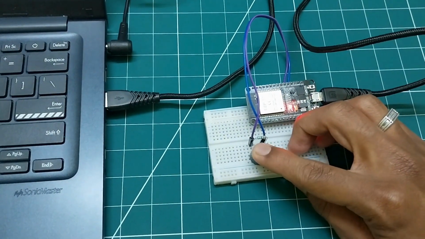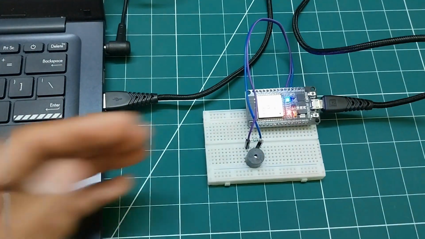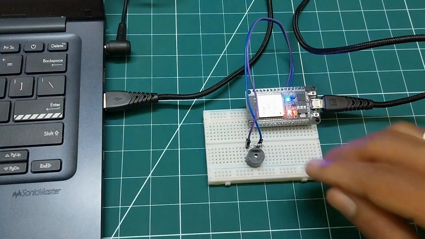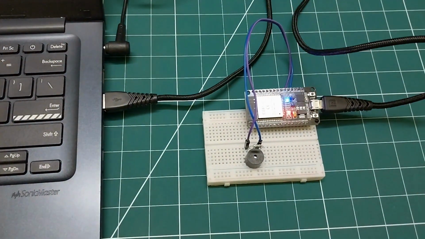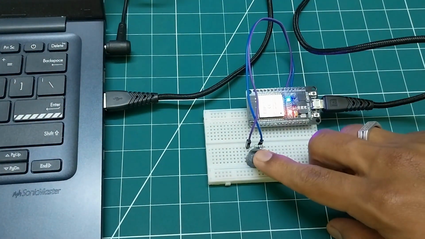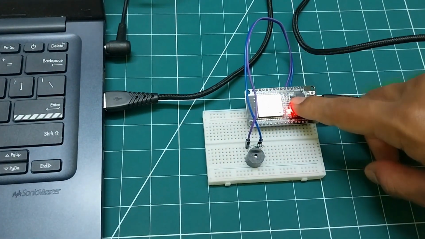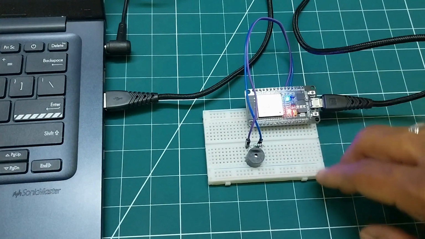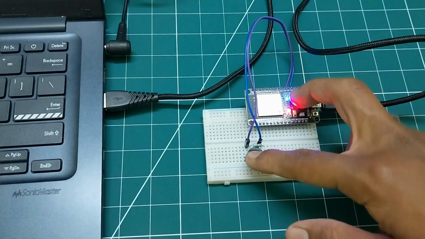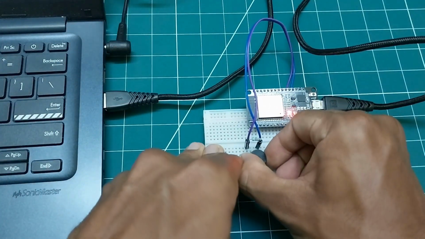Hey there. So as we have integrated external LED with the internal LED of this ESP32 module, today we are integrating the buzzer with this ESP32 module's internal LED. So the buzzer is turning on for 2 seconds when the internal LED will be turning off for 2 seconds, and the buzzer will turn off for 2 seconds, and the LED will be turning on for 2 seconds. So I'll just remove this buzzer.